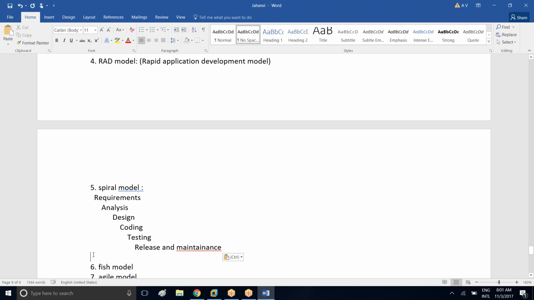And then what are the disadvantages? It's time consuming. Yes, it is a time consuming model and it is a very expensive model. Okay, and now we go for the fish model.